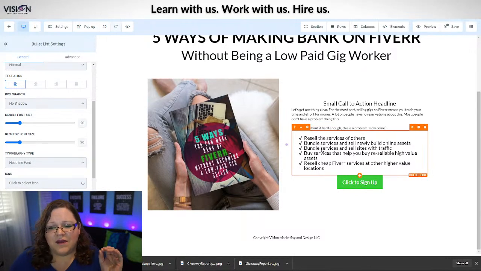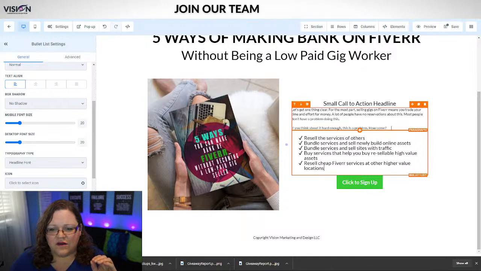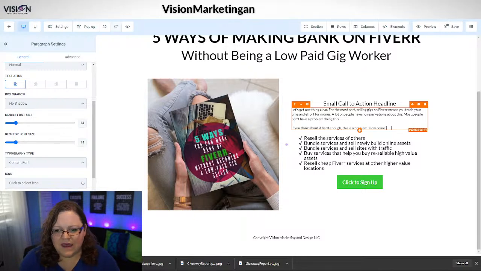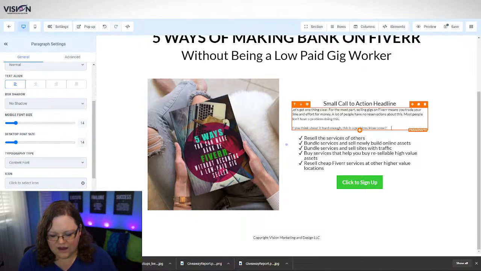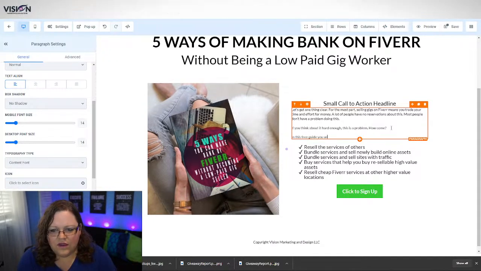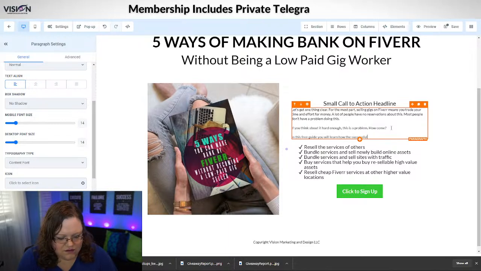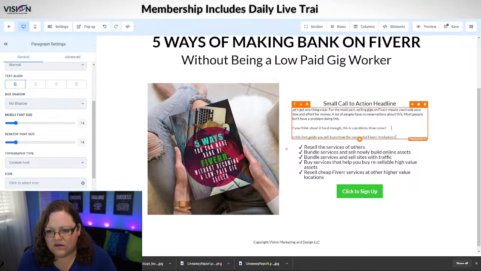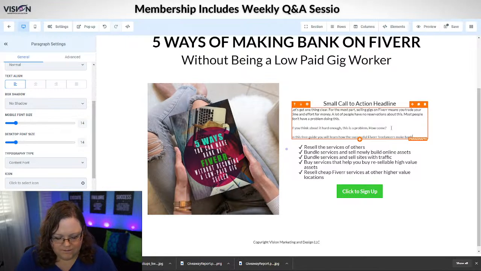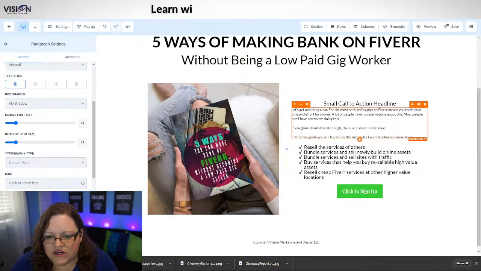Okay, so anyway, we put what they're going to learn here. So let's say if you think about it hard enough, this is the problem. How come? And then let's go ahead and add a line here. So I'm going to say, in this free guide, you will learn how the successful Fiverr freelancers make bank. We'll just rely on their same verbiage there.